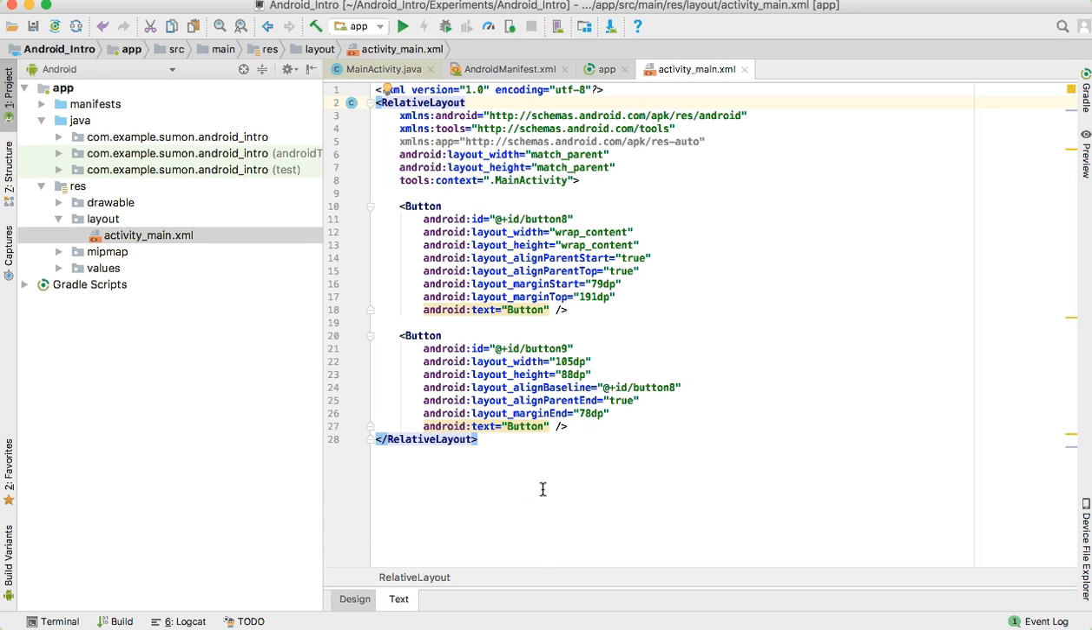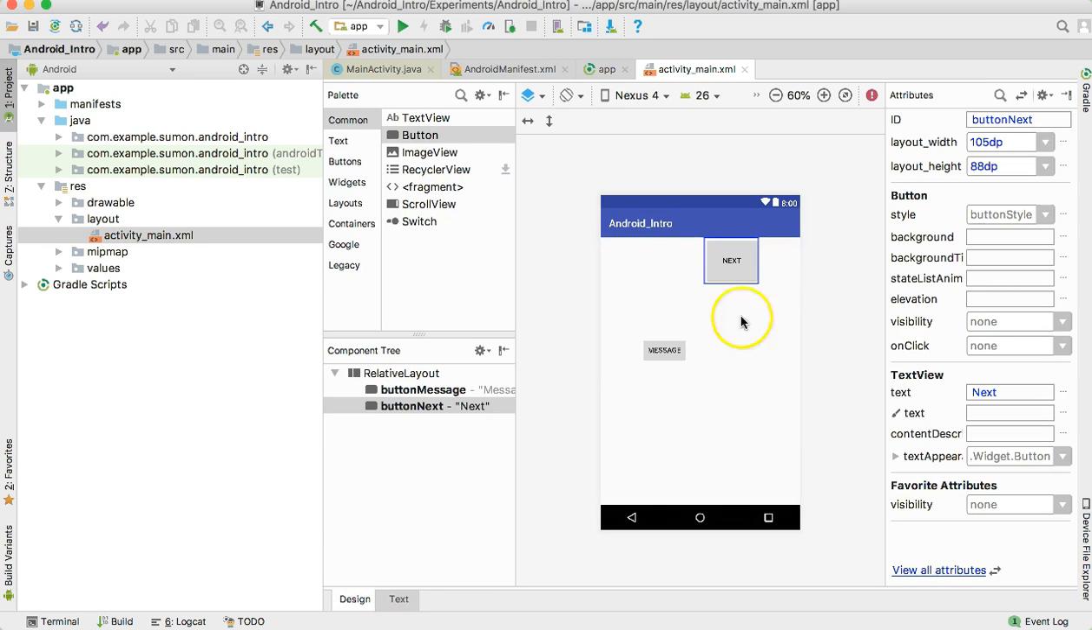When we start writing different actions for our buttons, we will need those IDs from our Java code. So let's give them some meaningful names. Our first button is the message button. We will want to print some message whenever we press that button. The next button is a button called button next. So this is the ID of the button. Give the text to the button. So the whole view looks like this now.